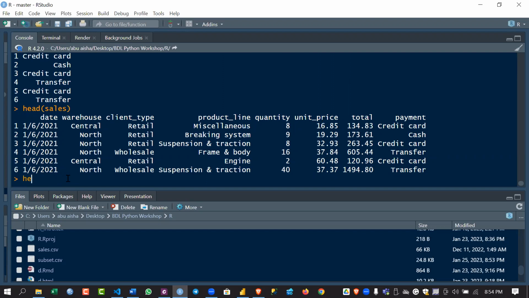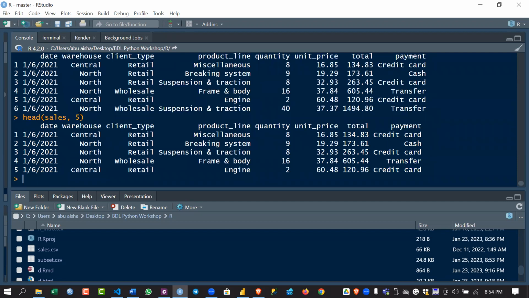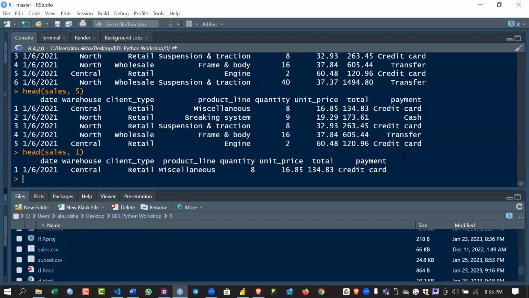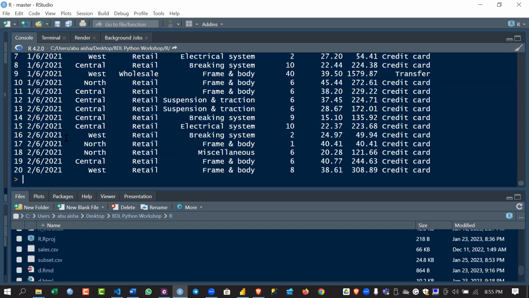So when I say head of sales, 5, you can see what it gives me. By default it is 6. But by giving a value, it gives me the number of rows I want. If I say head of sales, 1, I have only 1 row. If I say head of sales 20, I'm going to have 20 rows. So this is how you use the head function. It allows you to view the top n rows of your data set.